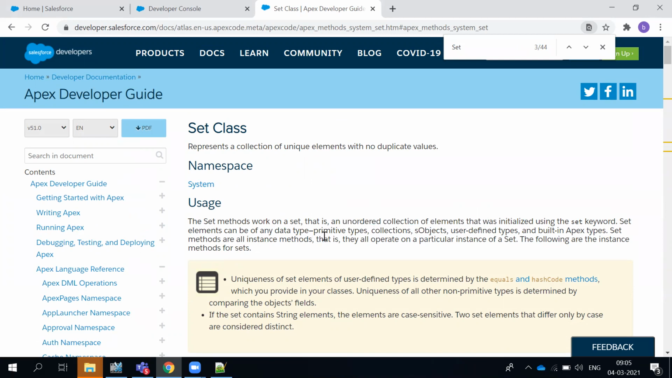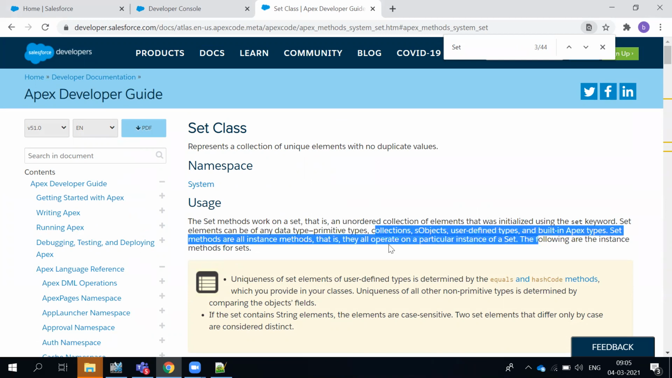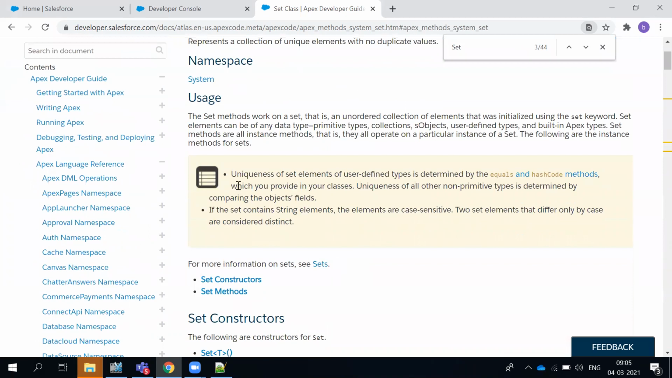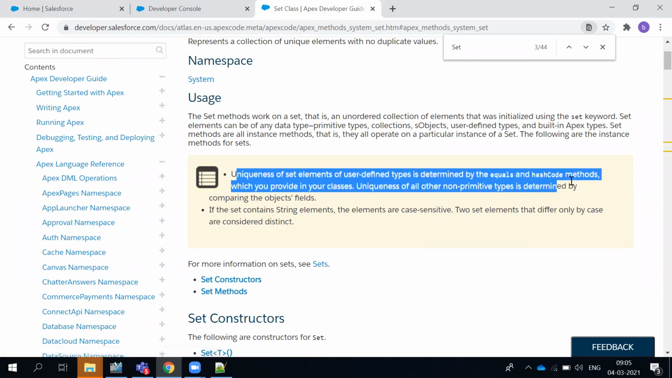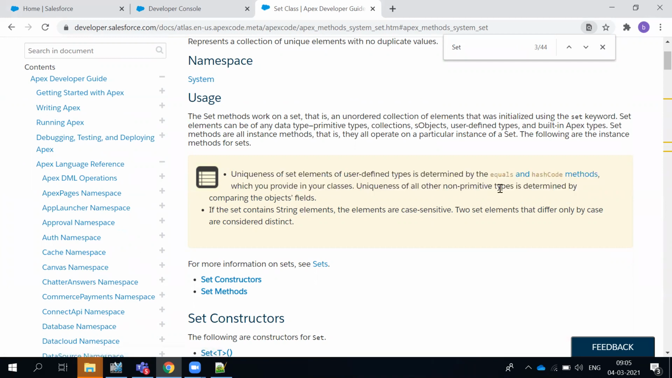So they all have limited types, of course. What do you see? The uniqueness of set elements for user-defined types is defined by equals and hashCode. They are also case sensitive. Two set elements that differ only by case are considered distinct. Only the exact match is considered a duplicate.